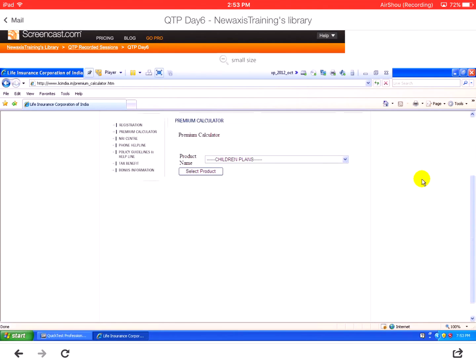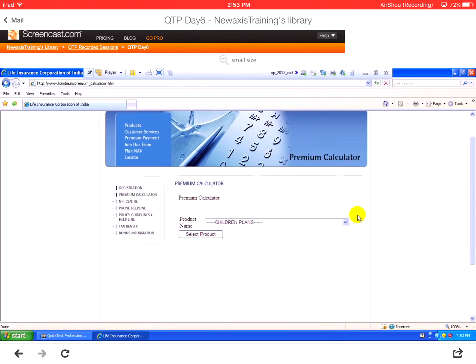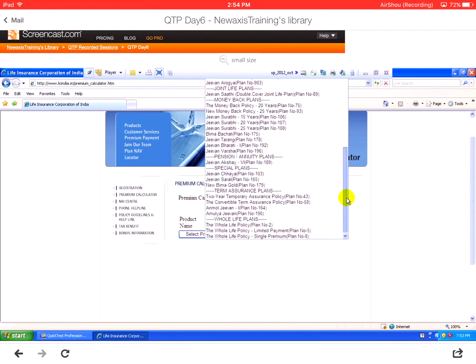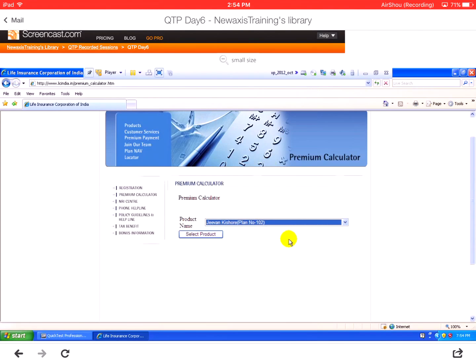So here, firstly analyze the functionality. I'll show you the functionality. In this premium calculator, you have an option by name product name, which is a web list. If you open this product name, you see a number of plans available, life insurance plans. If you choose any plan, let's choose Jeevan Kishore, and say select product.